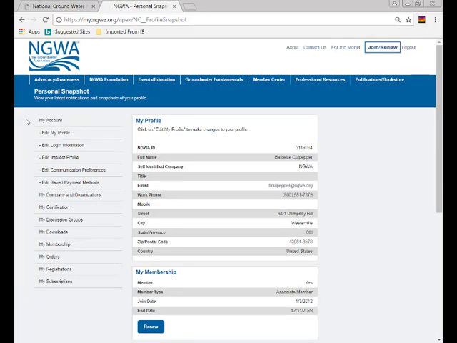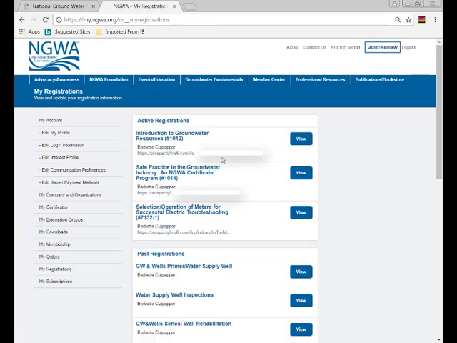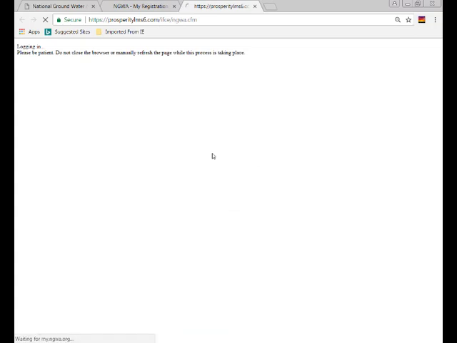Scroll down on the left menu bar and click on My Registration. Select the course you are registered for via the hyperlink just below the course title. It does take a few moments for it to load.